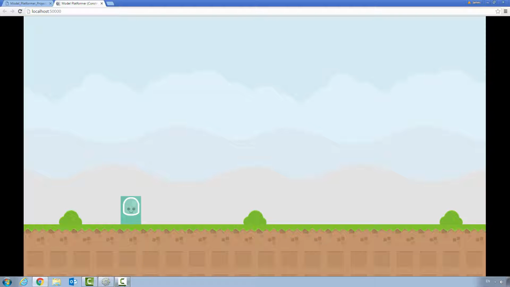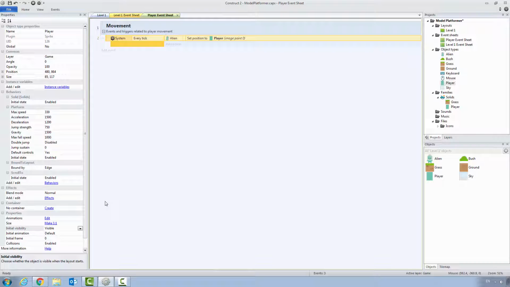So what we want to do is go back to Construct 2, and we're going to hide the player. Make sure under Object Types you have Player selected. And then under its properties, find Initial Visibility. We're going to make the player invisible. From now on, the user is only going to be interacting with what they think is the alien. But behind the scenes, there is an invisible player that is actually controlling everything.